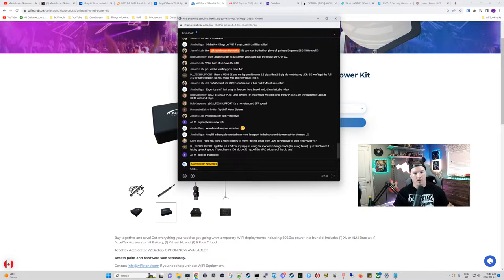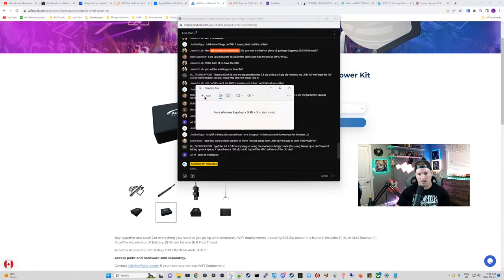Have you done a video on how to move Protect from a UDM SE Pro? I have not, but it's extremely easy. I can't show it because I might show some stuff that I don't want to. Maybe I can show it. I'll just do a screenshot. Easy enough.